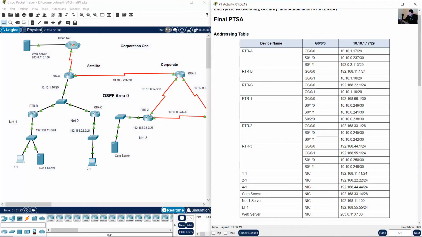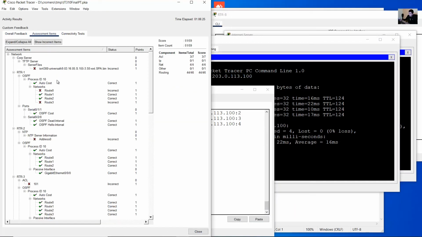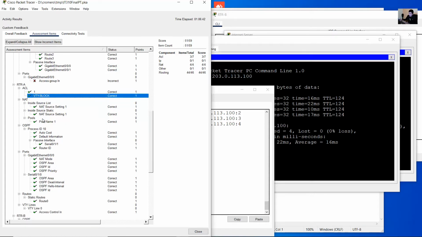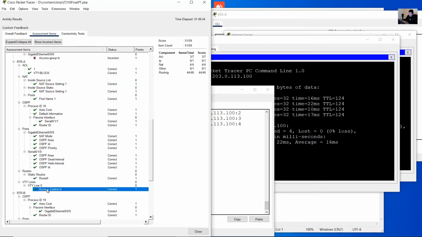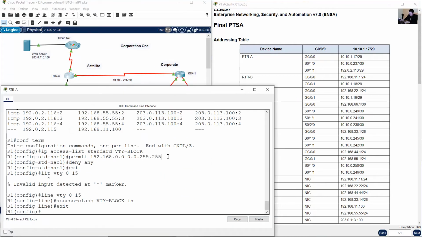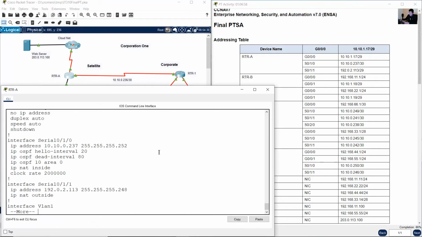This is a Packet Tracer issue. Because if you go to check results, go to assessment, go to router A, the access list VTY-block is very good, and the configuration on the line is very good. So close this. Go to router A. Maybe you can fix this with show running-config.